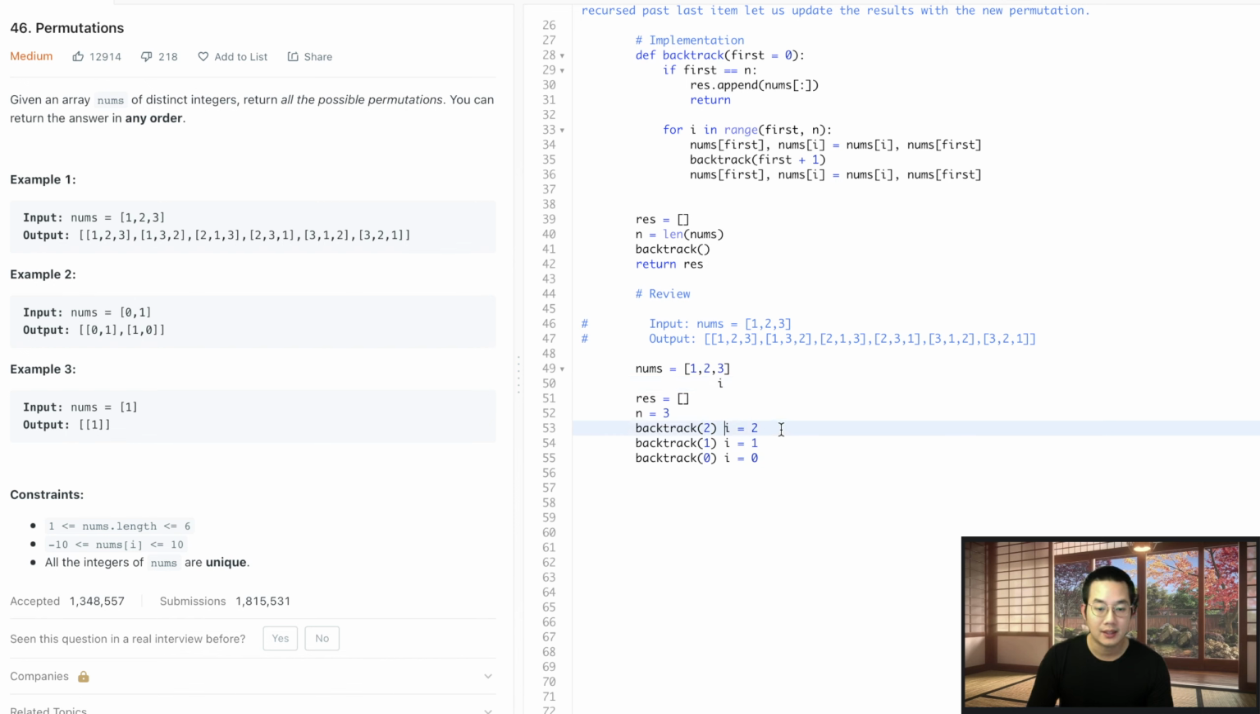So with that last swap, we're going to do backtrack at 3. With backtrack at 3, first is now equal to 3. So this means that we can append this nums into our results. That's our first item. Now, with that, this is gone from our stack because it has returned. And this nums, backtrack 2, basically redoes the swap at I and first. With that, we are done here.